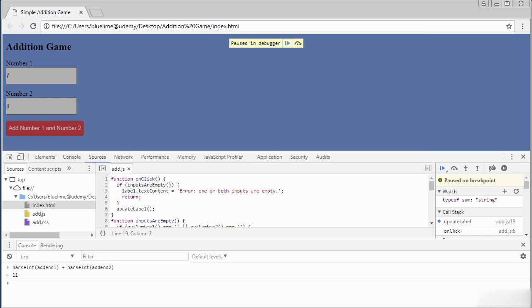Now that we know the fix, in step 6 we are going to apply the fix. We already know that it's evaluating as a string. That's why it's giving out the wrong information. So we are going to fix that in step number 6.